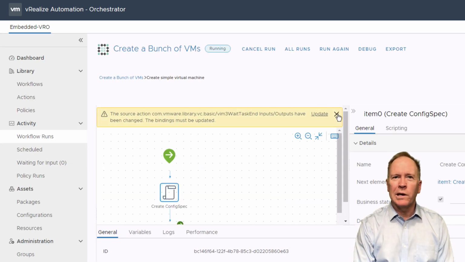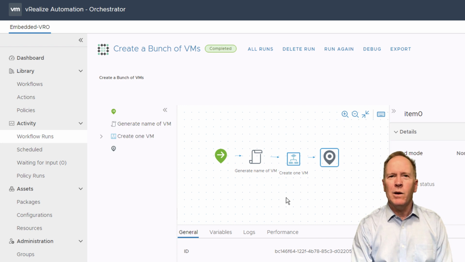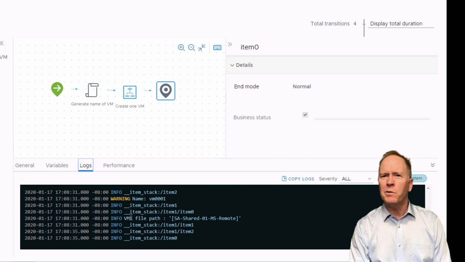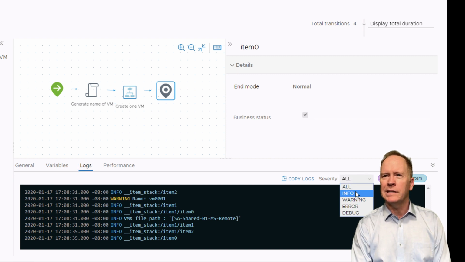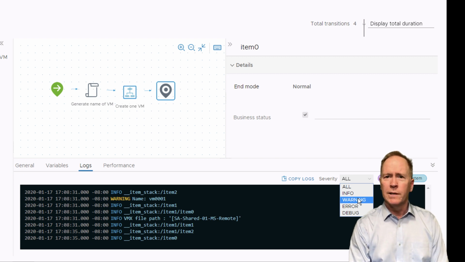Workflow, we've got some sort of warning here. I'm going to ignore that for the time being. Workflow looks like it's running. In fact, if we go look at the logs, the reason why I did the system.warning is I want to filter out all these infos. So since I did a system.warning, I can say I don't want to see all the messages. I don't want to see the infos. I just want to see anything that's a warning or worse.